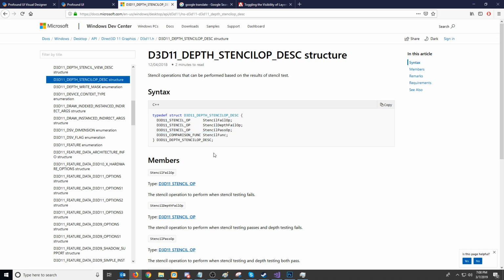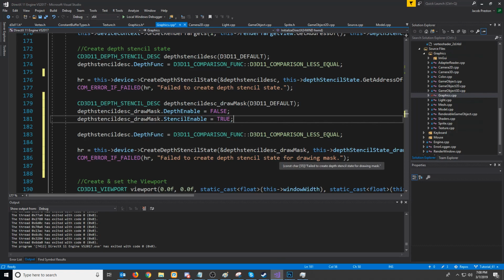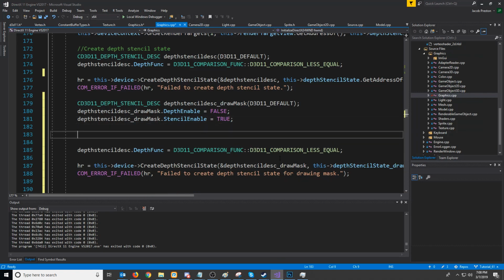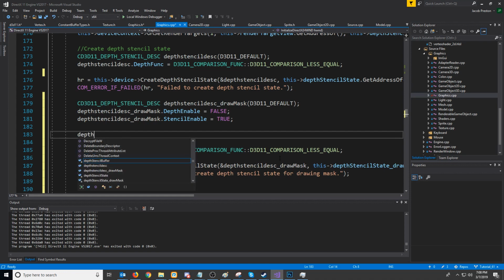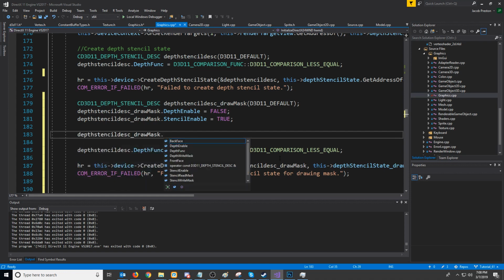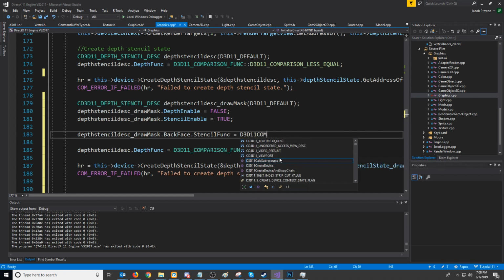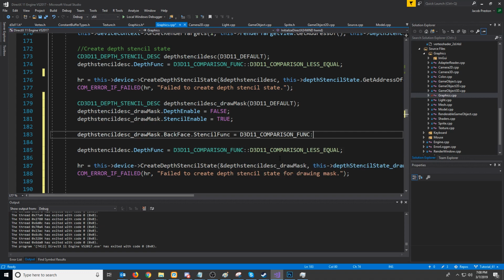So let's take a look at a few things. First, let's go to our code. And we know we don't care about the back-facing triangles. So what we'll do is we'll do depth stencil draw mask, and we will do backface stencil function equals D3D11 comparison function never. So what this is saying is never do any kind of comparison for the back face. We're just never going to do that.